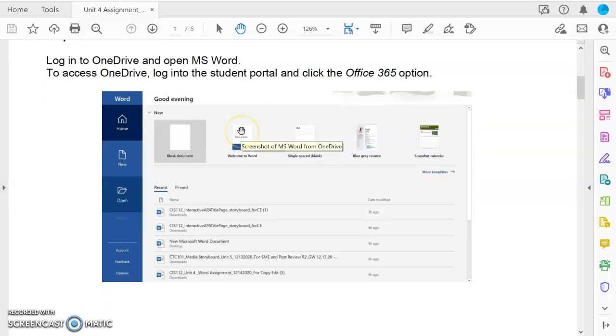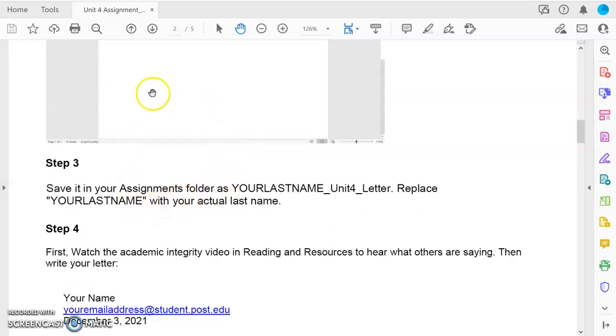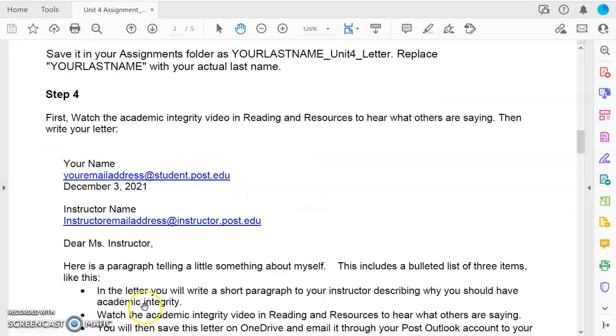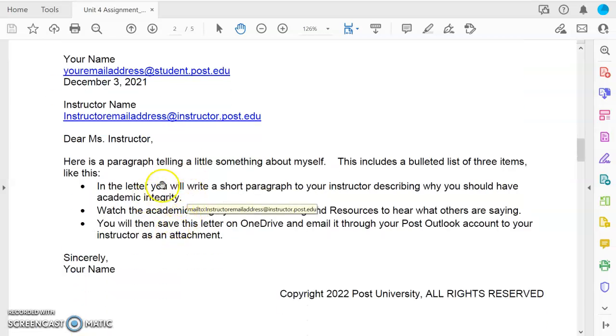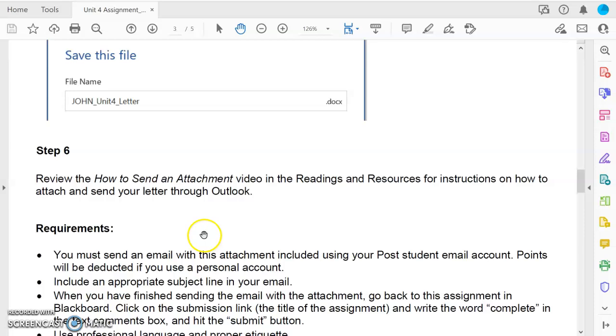Going back to the instruction file, we've now completed step 1 by logging into OneDrive and opening an MS Word document in OneDrive. And we have completed step 2, open a new document. And then after you type your letter, saving it with your last name underscore Unit 4 underscore letter. So we've completed those 3 steps. The next step, again, you can watch the academic integrity video. This is the structure of the Word document that you should follow, and then save the file as I showed you previously. Finally, the last couple of steps, you'll review. There's a video in Unit 4 in Blackboard, how to send an attachment and how to send it through your Outlook email.